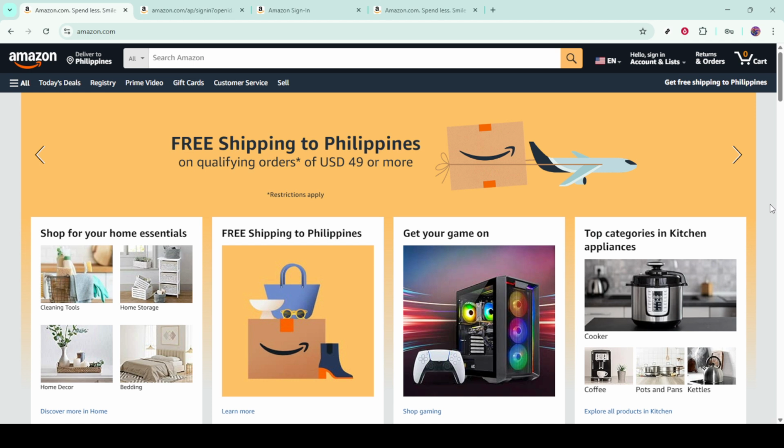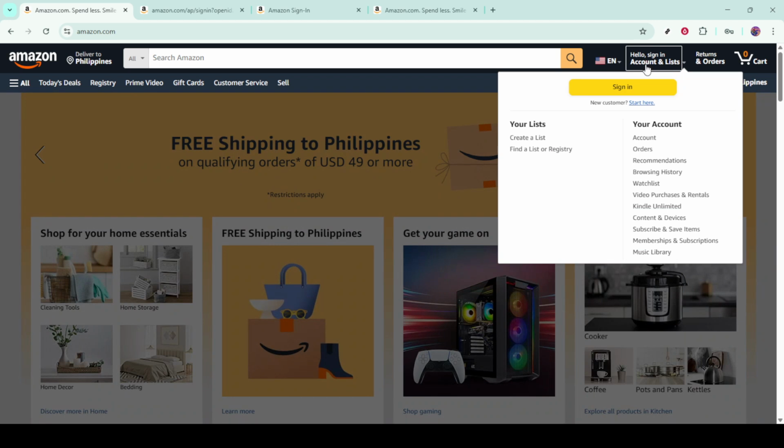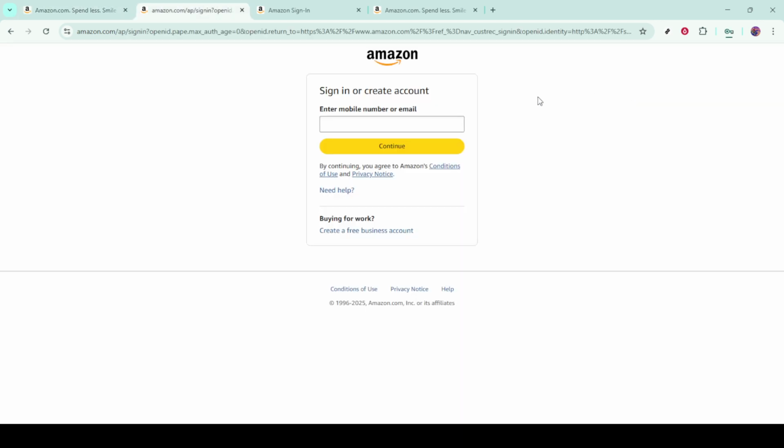First, open your web browser and go to amazon.com. Once you're on the homepage, you'll want to sign into your account. Simply look for the sign in button, which is typically located at the upper right corner of the page. Click on it and you'll be prompted to enter your email address. Once you've done that, hit the continue button.